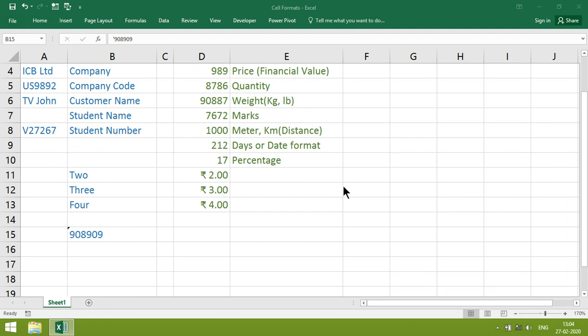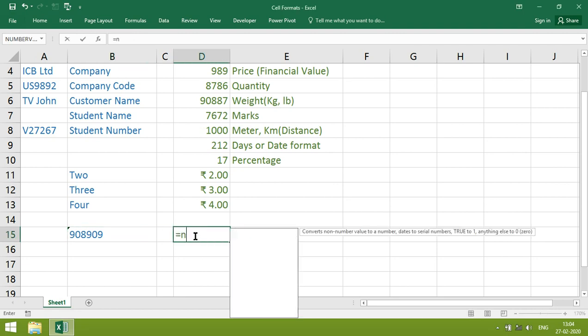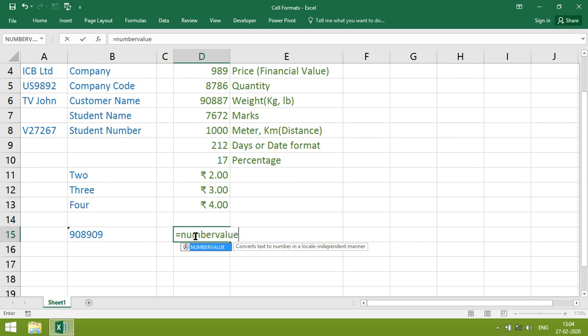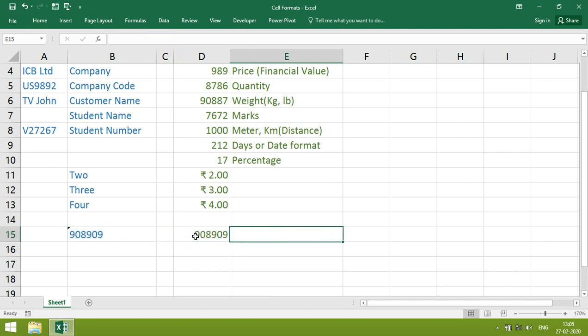We have seen that number format can be converted to any format including text. Can we convert text format to number format? Yes, we can do that if it has only number but it is considered as a text in Excel. For that we have to write formula number value, then give reference, then it will be converted as a number.